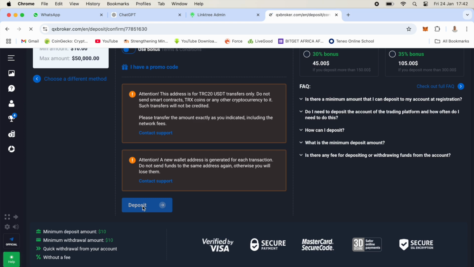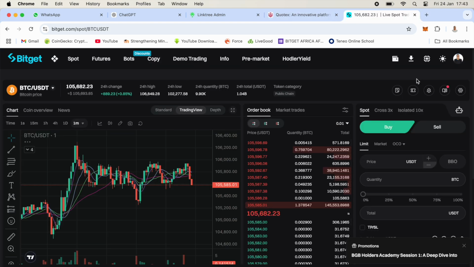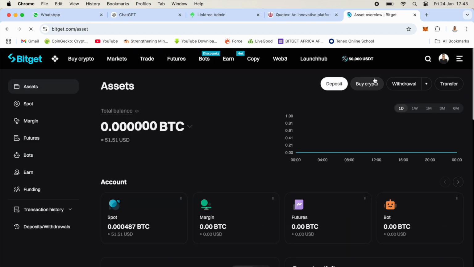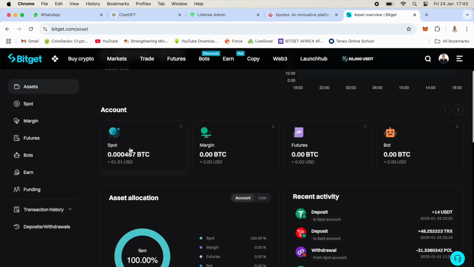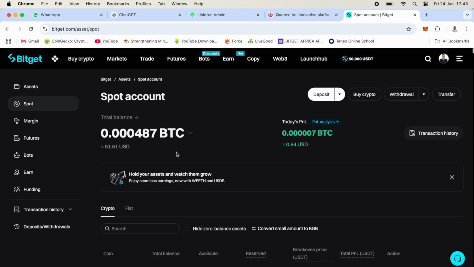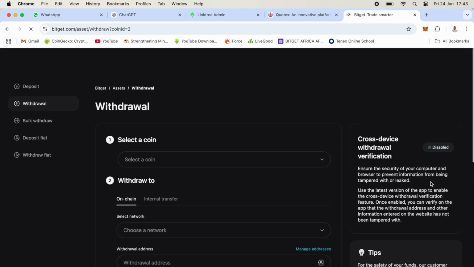After clicking deposit, it will give you the address, then the amount that you want to deposit. Then you log into your account where your money is located. So mine is under BitGet. Under asset, you will click asset. And then when you get to assets, you will click account. And then it will give you all the assets that you have, which the cryptocurrencies and the amounts that you have. So I do have USDT. I just clicked withdraw because I am withdrawing from BitGet into Quotex.